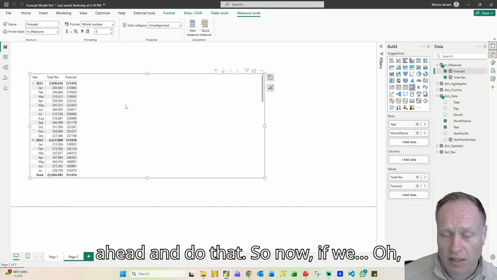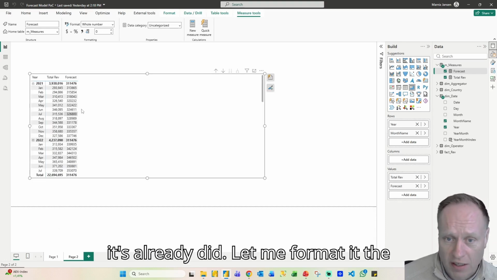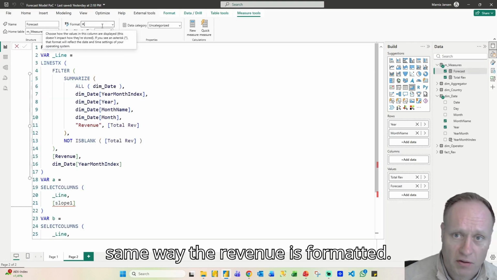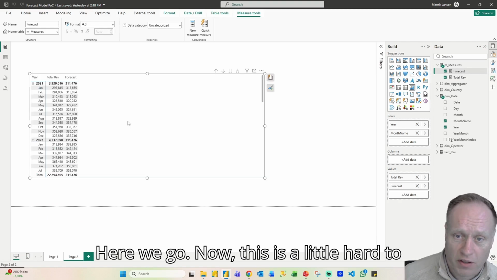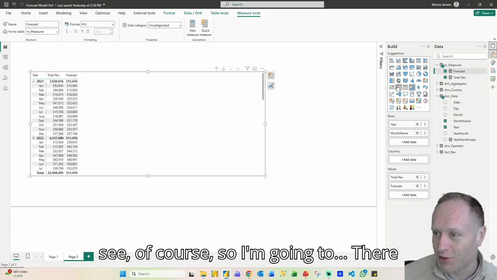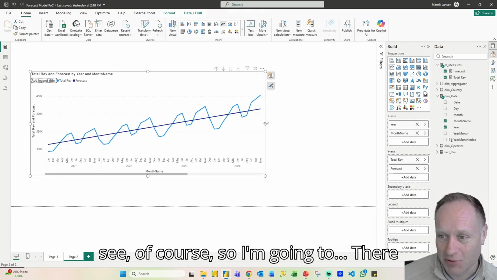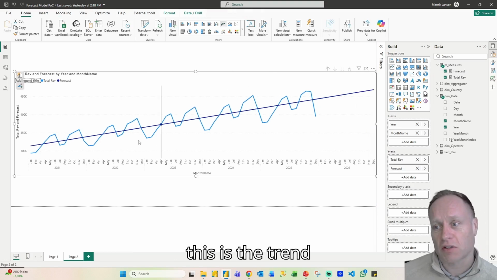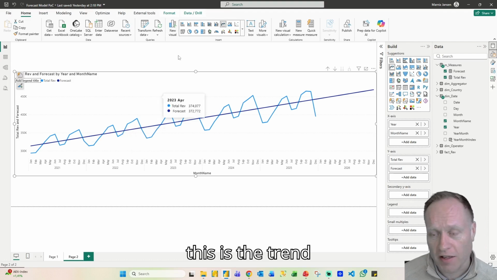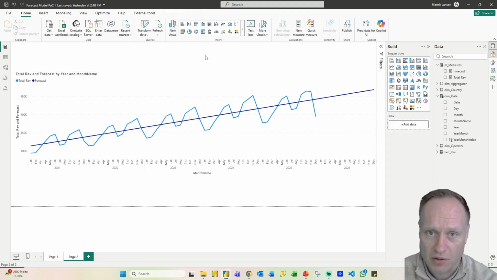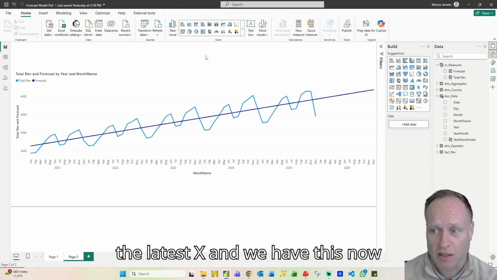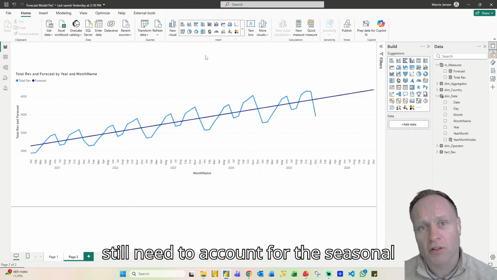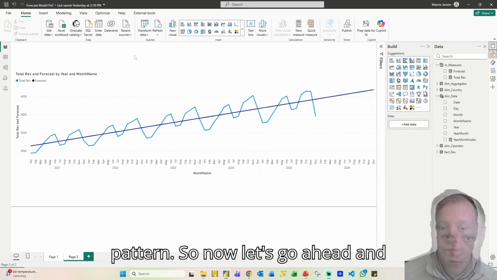So let's go ahead and do that. Oh, it already did. Let me format it the same way the revenue is formatted. Here we go. Now this is a little hard to see, of course, so I'm going to turn this into a chart. There we go. So this looks a lot better. This is the trend line that we managed to determine through LINESTX, and we have this now go into the future in 2026. But we still need to account for the seasonal pattern.